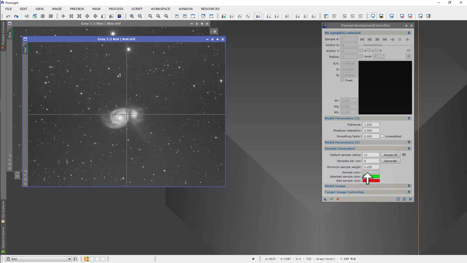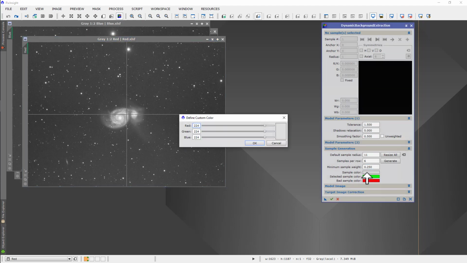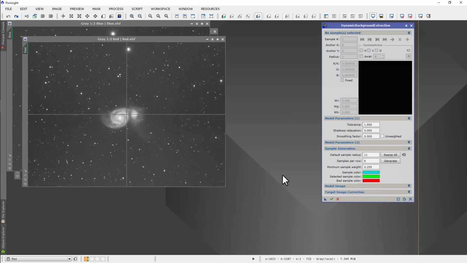Another thing that I like to change is click on sample color, because the sample color that you see there is gray on a gray background. It doesn't show up very well. So I usually come in here, slide this red all the way to 0, and then the sample color is cyan, I guess. Shows up better for me.